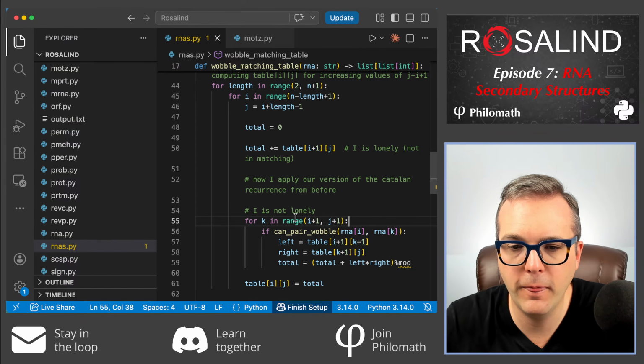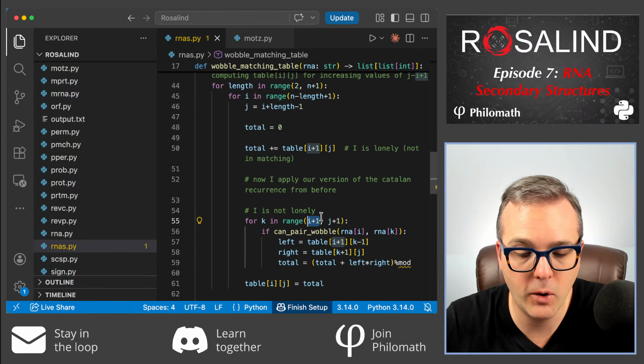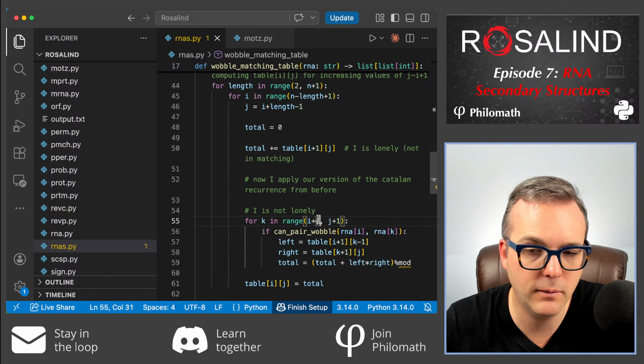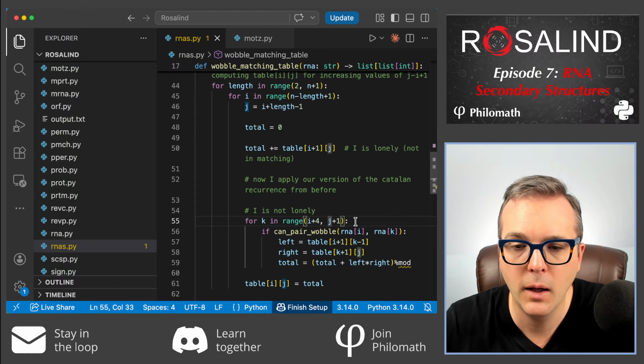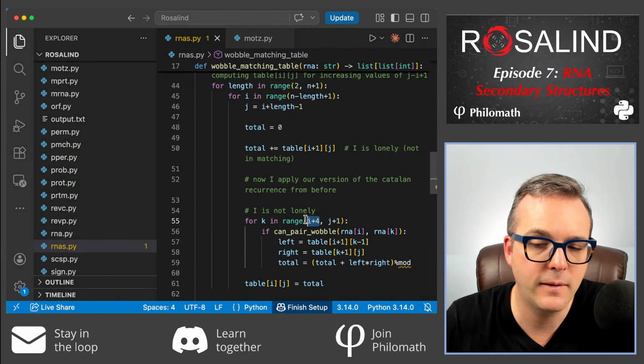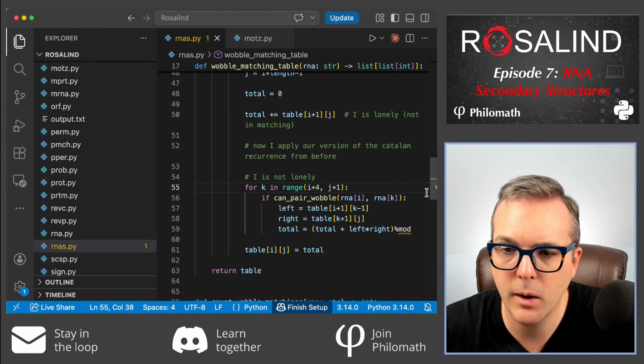And then when we range k, before we were ranging over all possible values, including the value that's right next to me. So I'm no longer going to allow that. I'm going to start my ranging at i plus 4. And that's going to ensure that if I have a partner, I is not lonely. I can connect to that partner, but only if it's at least 4 elements down from me, and then we can wobble, baby, wobble, baby, wobble.